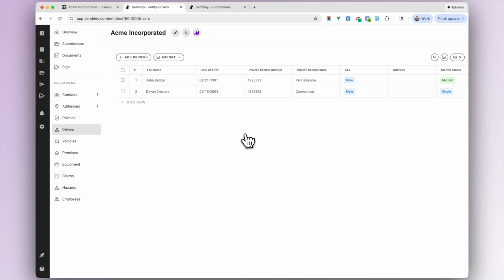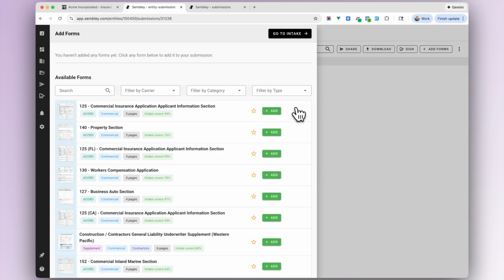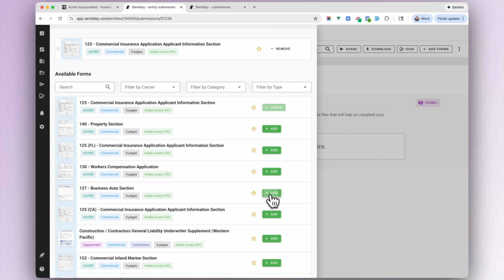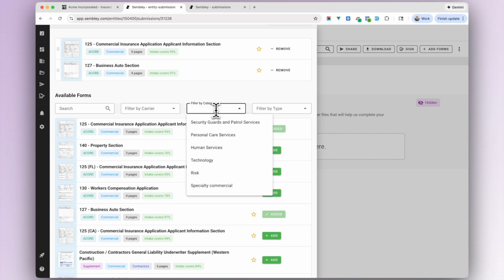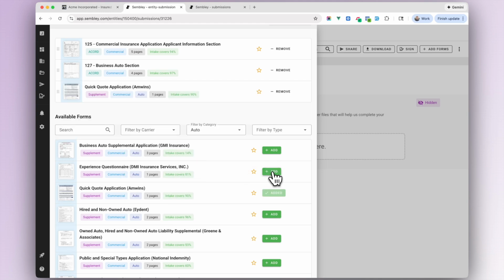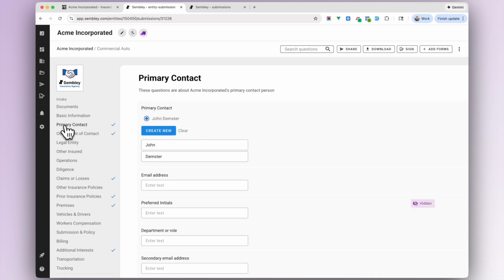And I'm going to go ahead and create a commercial auto submission for Acme. Now I'm going to select an ACORD 125 and a business auto section 127. And let's also add an AmWins quick quote sup. And just like that, Sembley has spun up this intake with all the questions that you need to autofill those 3 forms simultaneously.